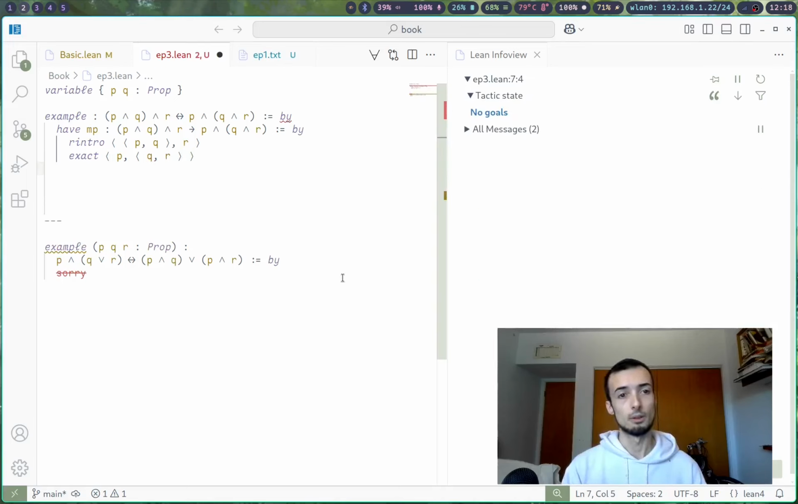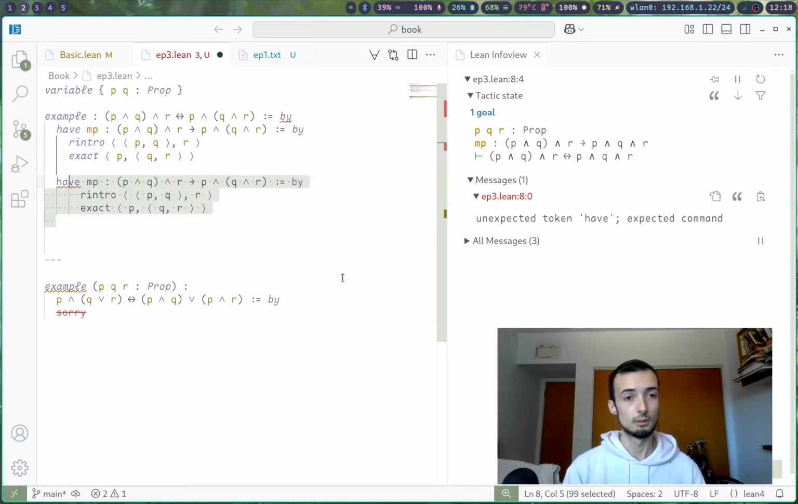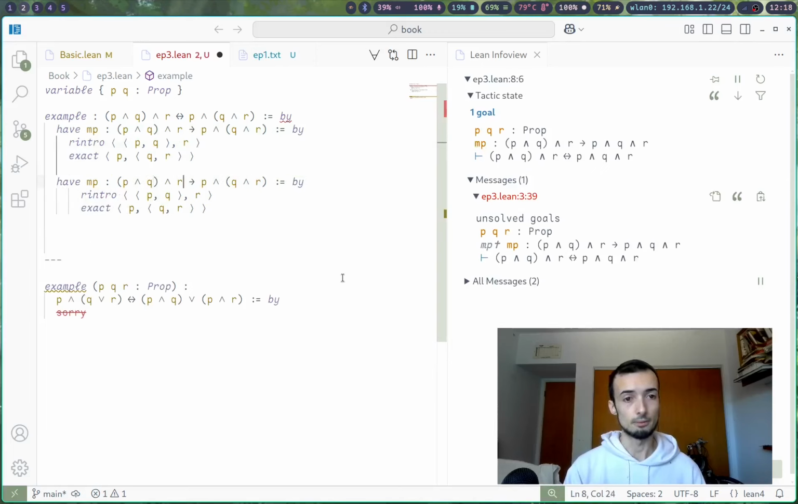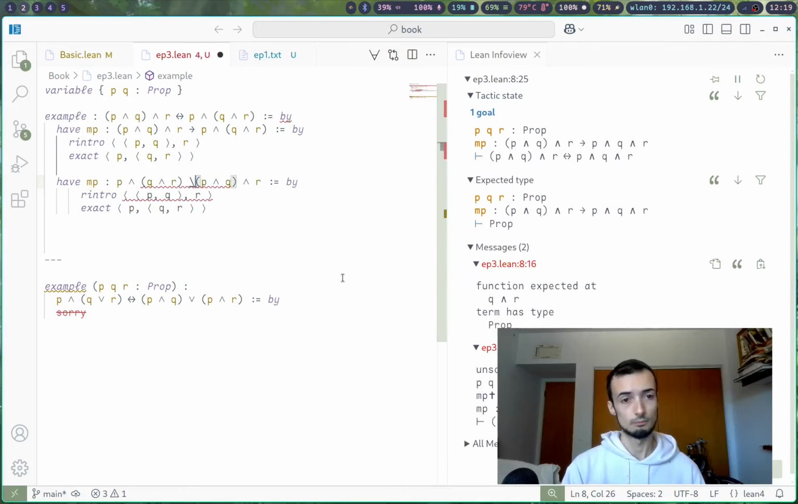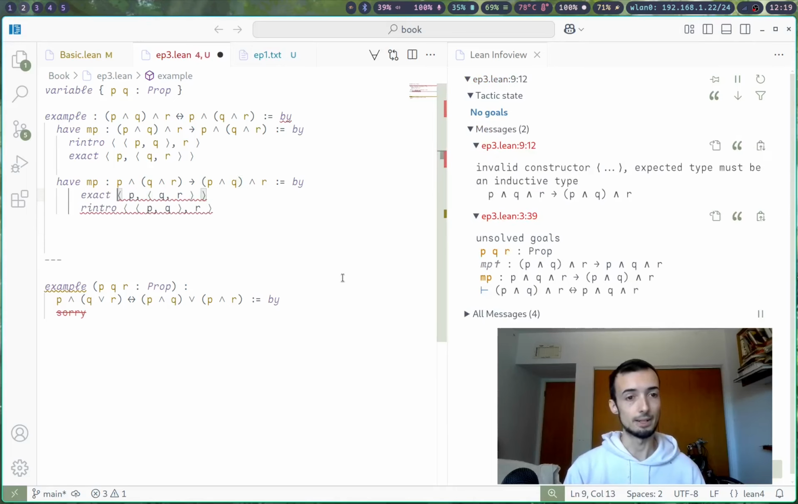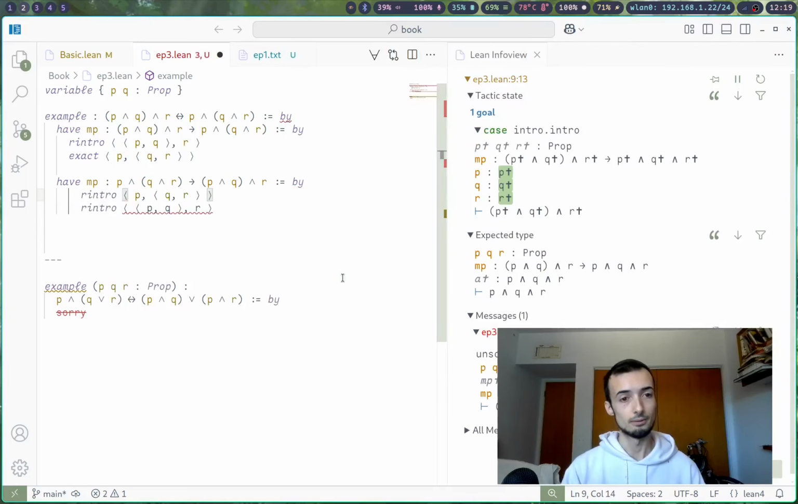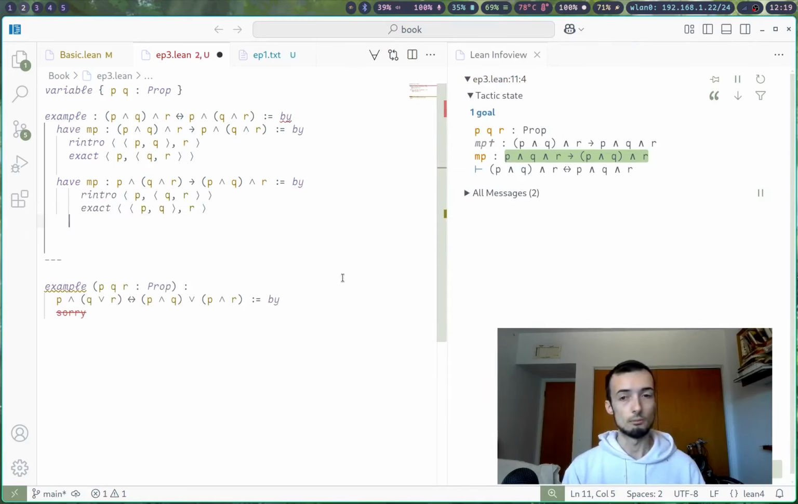Okay, so it's just reordering parentheses, right? I'm just going to copy this lemma, paste it over here, and we'll just reorder stuff, right? So P and Q goes on the left this time. And then we have this up here instead, right? So our intro and exact. And now we're done. Actually, we're almost done.